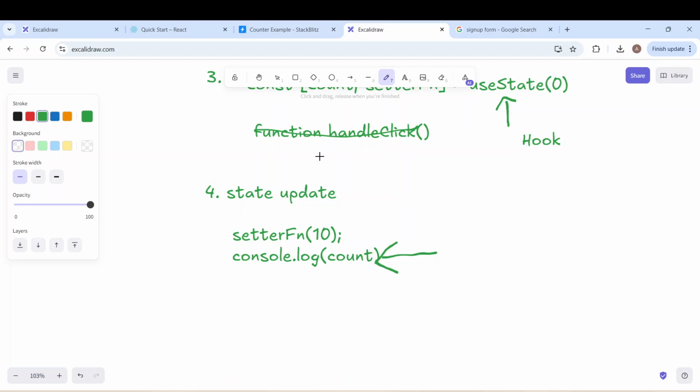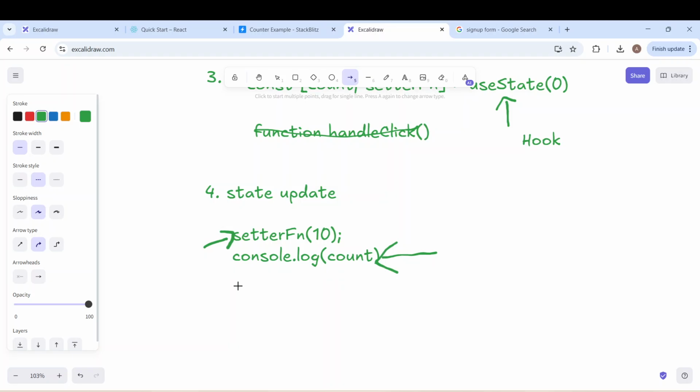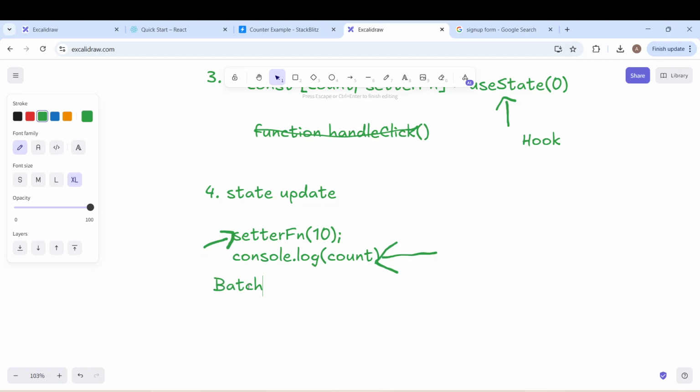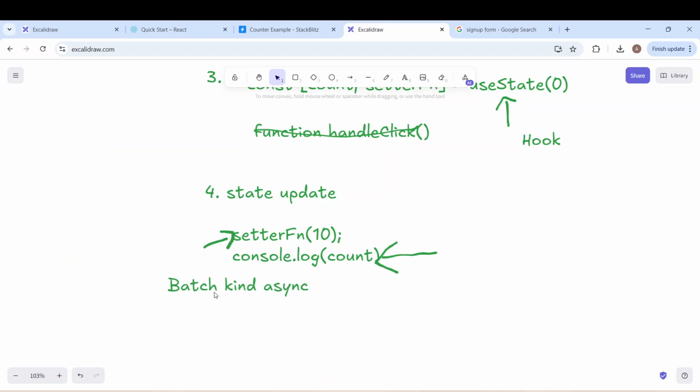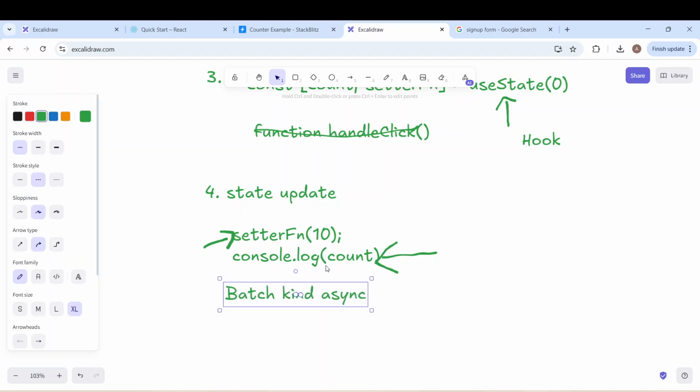Why? The way React executes the setter function is actually called batch mode. It will not execute it immediately. It is kind of asynchronous also. So you won't see the updates immediately reflected. If you try to access the value with a console log immediately after the setter function, you won't get it.